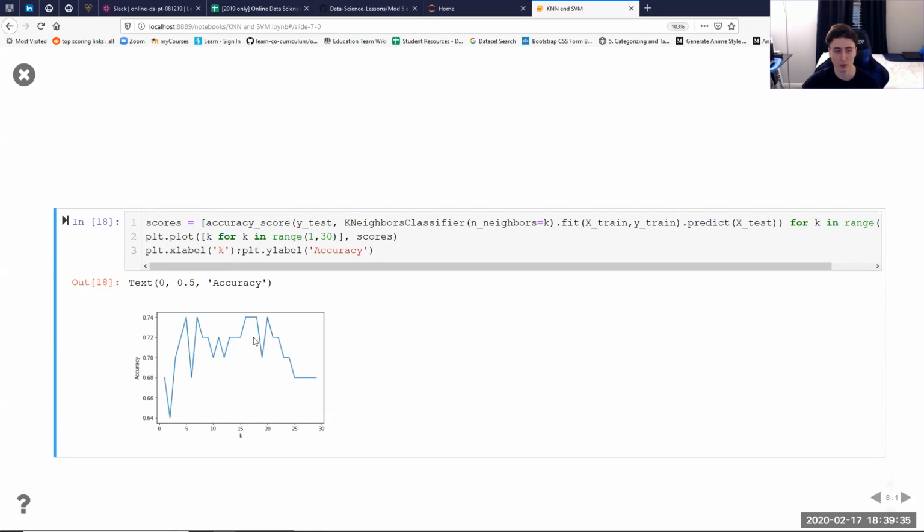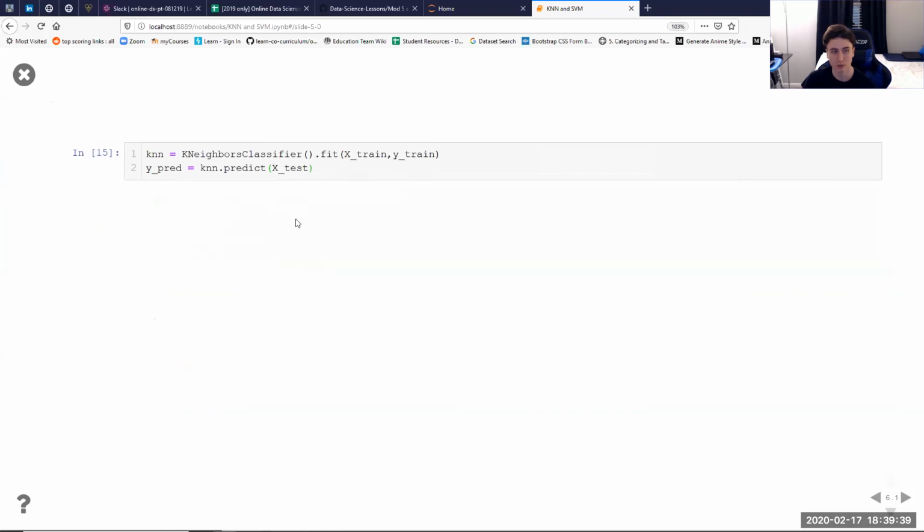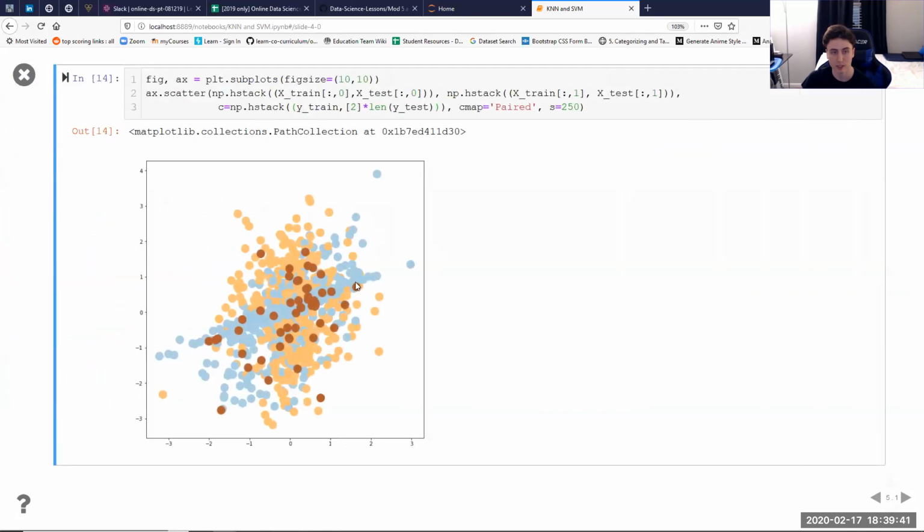KNNs are really computationally expensive the more data points you get, because basically if we have a point we're trying to classify, like say this red dot here, we have to compare it to every other single point and calculate the distance. So if you have 10,000, 100,000, a million data points, that's going to take a really long time, because in this example, we have maybe 100 in our test, but you could have 1,000 test points. So it can really kind of spiral out of control there.